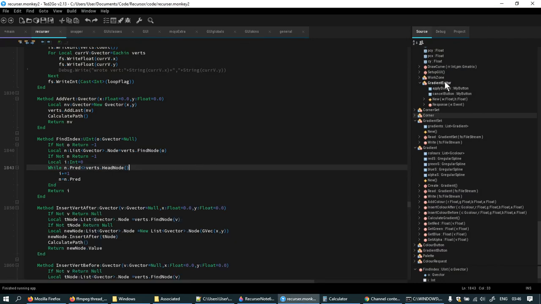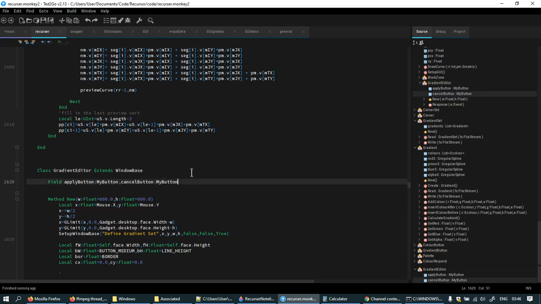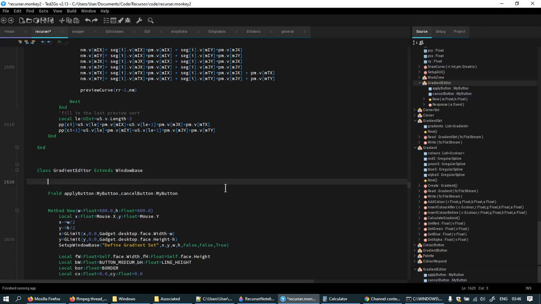So, in a gradient editor, there's an apply button and a cancel button. And there is a low threshold button. I'll get annoyed with that. Long name, high threshold button.